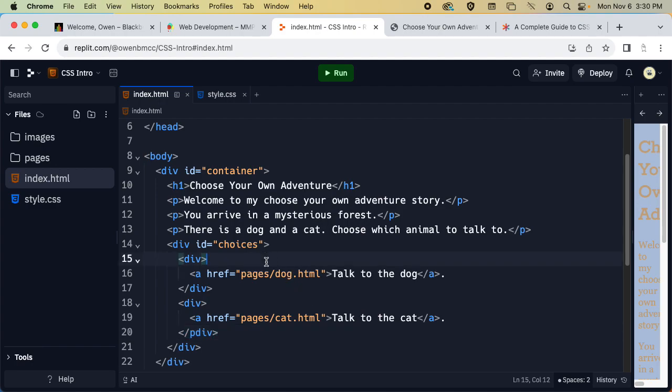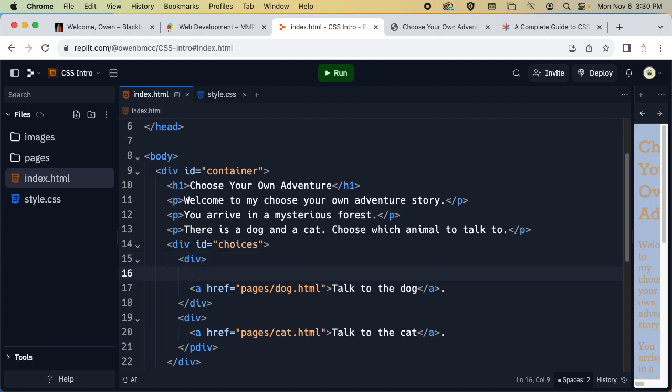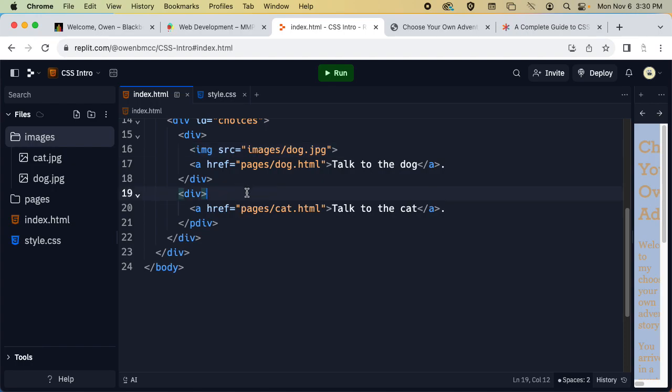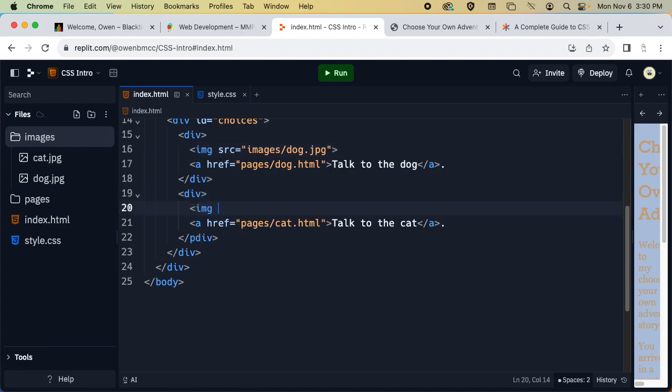And then I'm just going to put an image above our anchor tag. So I'm going to put an image, and then the source is images/ and then I just have to match the image to where we're going. So this one is dog.jpg. And for this one, it's going to be images/cat.jpg.